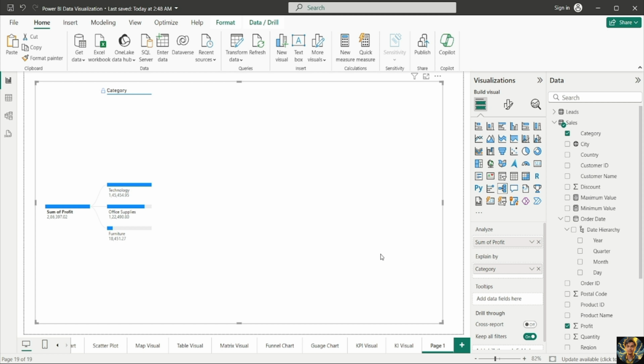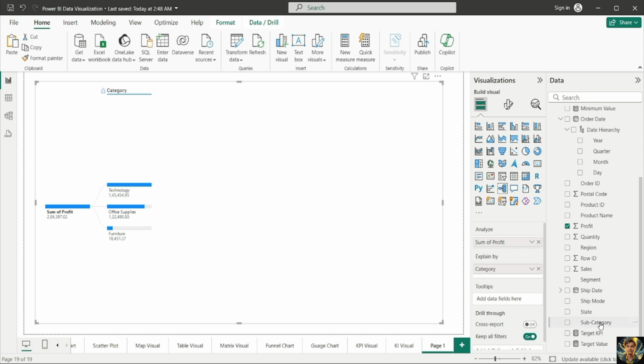Let's say we further want to analyze the profit by category and subcategory as well. So under this category field, we can further place the subcategory field. So I'll double click on the subcategory field under the data pane. We'll drag and drop it here below category. And then you can see that these plus icons further appear before these category names.